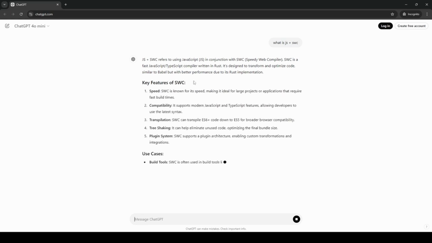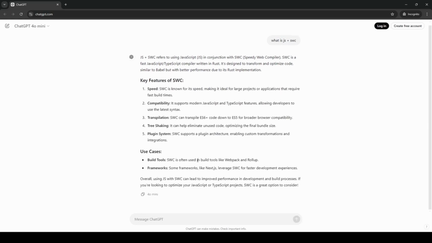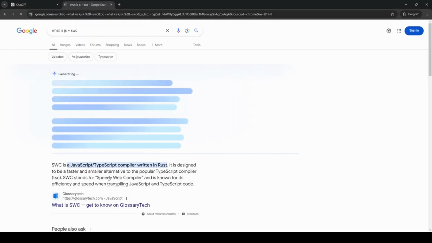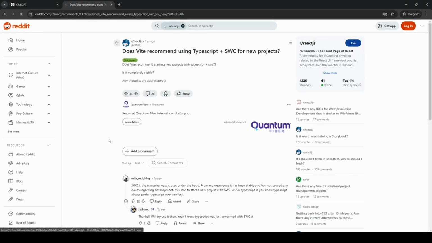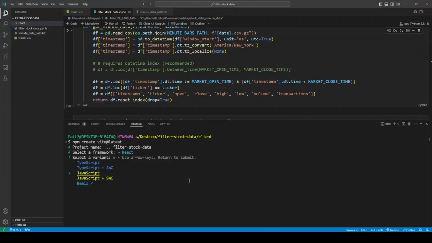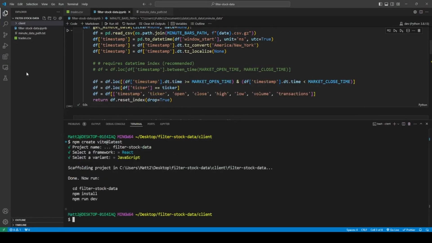Speedy Web Compiler is a fast compiler written in Rust. Is that right? Is that really it? I thought it was something else, but okay. I don't see a big downside, but whatever. We'll just go with regular. I've always used that. I thought SWC was something else, so I never used it, but yeah.